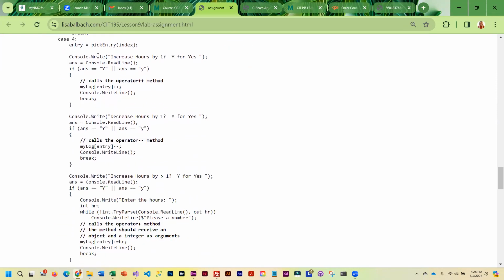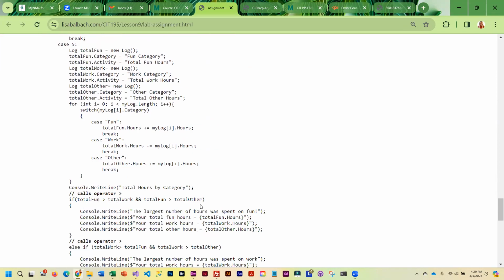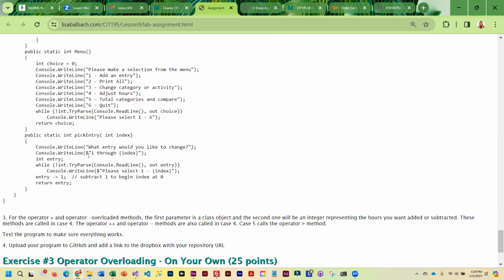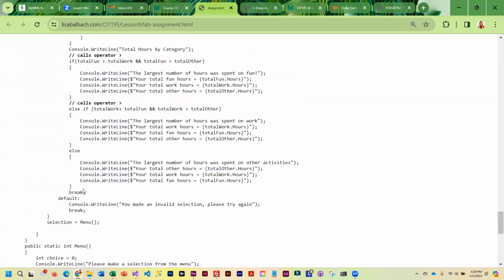Case four is where we get into calling some of our overloaded operator methods. So for case four, we are going to select an entry that we want to change. And so the code for this is down here. What entry would you like to change? 1 through index. And then basically we make sure that they are entering an integer. We subtract 1 because we're dealing with an array and the first element is a 0, and we return whatever they pick.